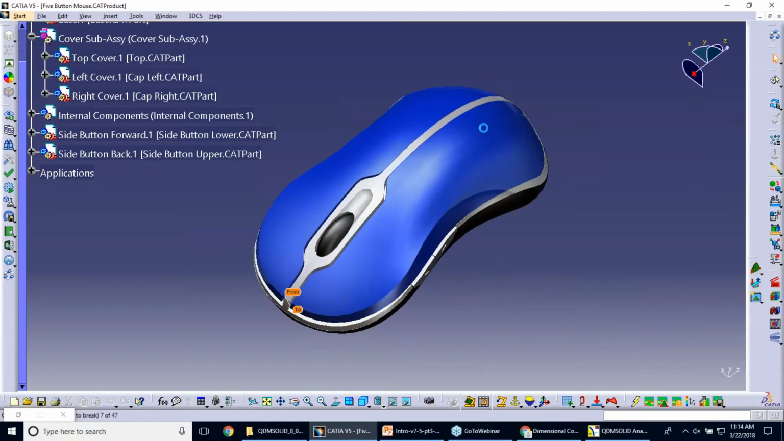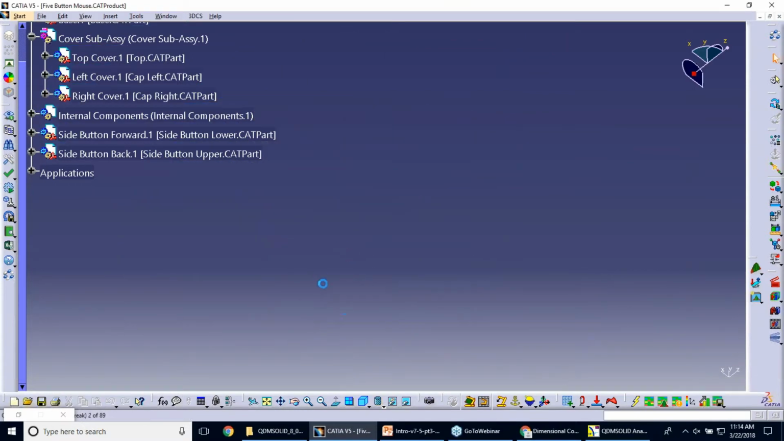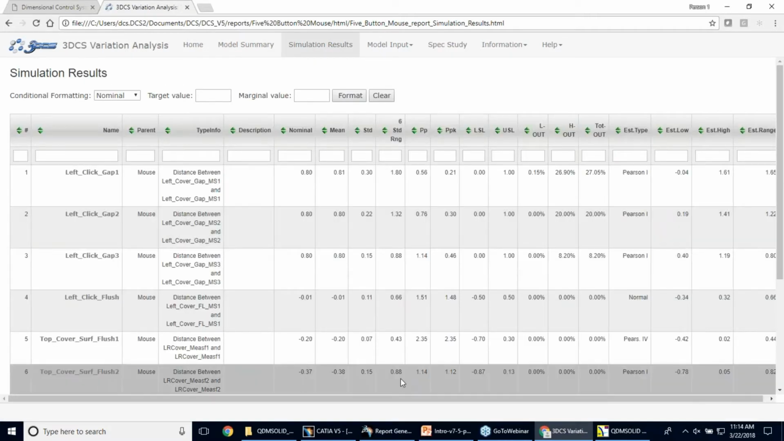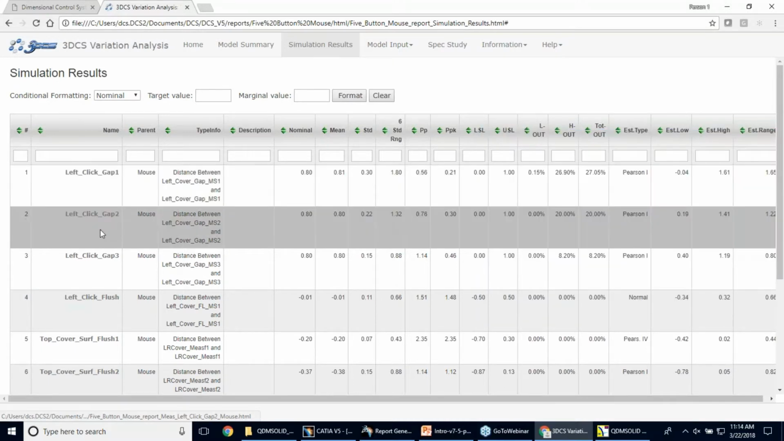So a few of my views will be off, but just to give you an idea here, we have the system taking a few pictures here in the background. So we get an HTML report. Some of you may be familiar with this. It has the different tabs for summary, results, all in a table format, as well as tolerances, measurements, GD&T, assembly sequence.